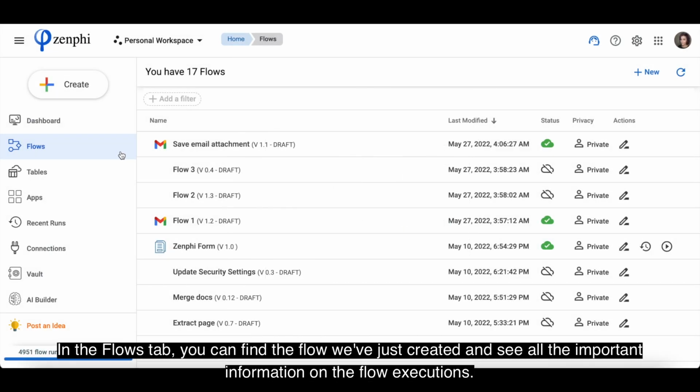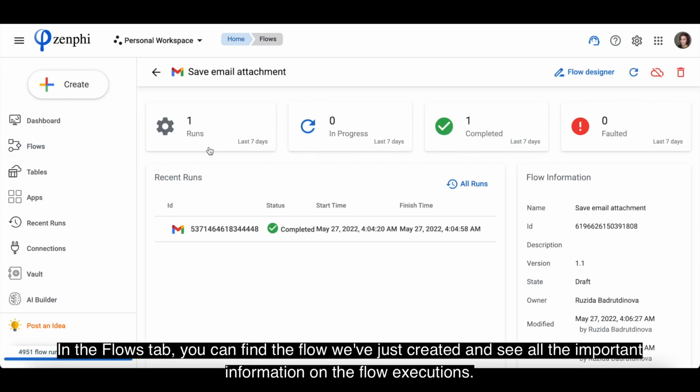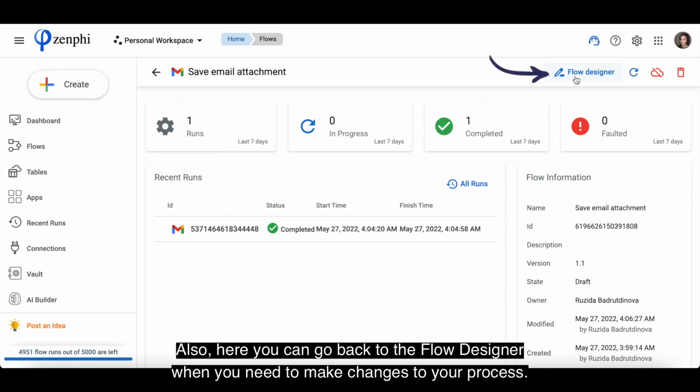In the Flows tab, you can find the flow we've just created and see all the important information on the flow executions. Also, here you can go back to the Flow Designer when you need to make changes to your process.